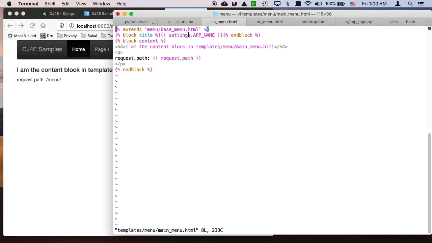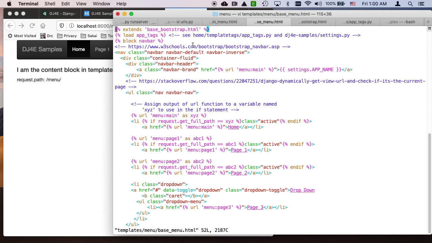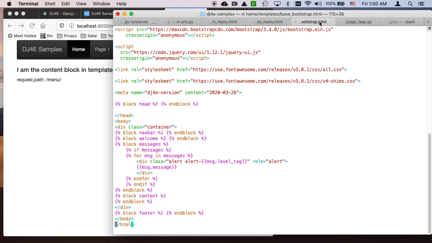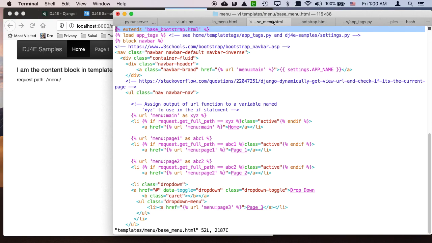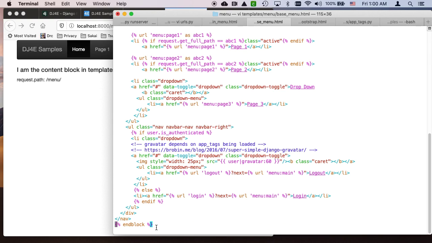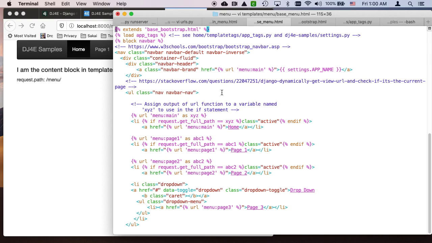So what we're going to see is, instead of extending base Bootstrap, we're going to extend base menu. And that's our own local file. So you'll note that base menu extends base Bootstrap. And this is the same base Bootstrap we've been using all along. And what it basically does, this app tags, we'll talk about that in a second. That's how the Gravatar works. It is going to override this navbar block. And you'll see that this goes all the way down. That's one big nav tag.